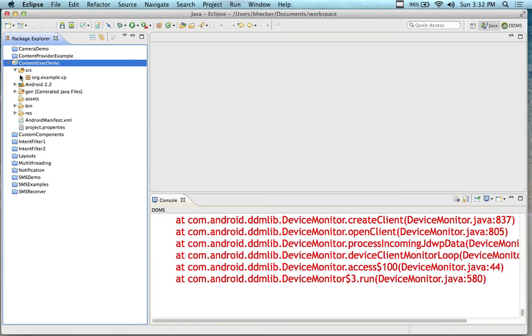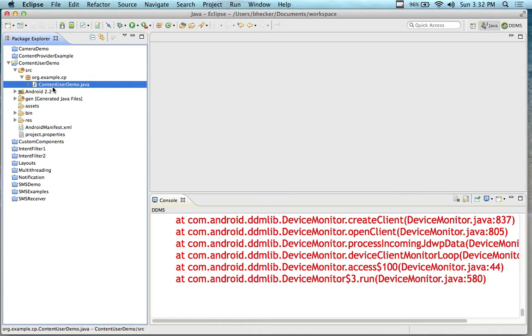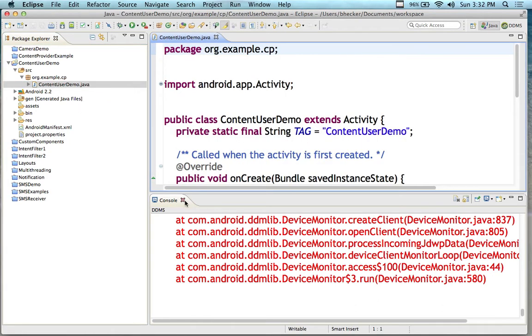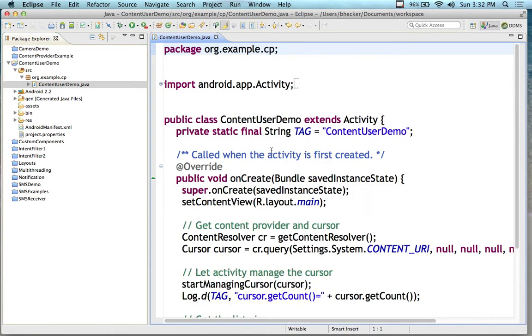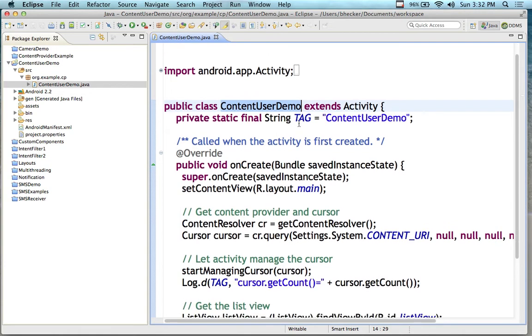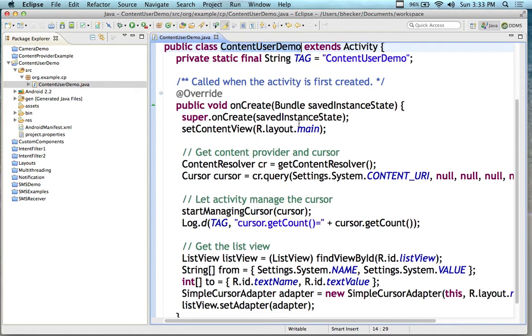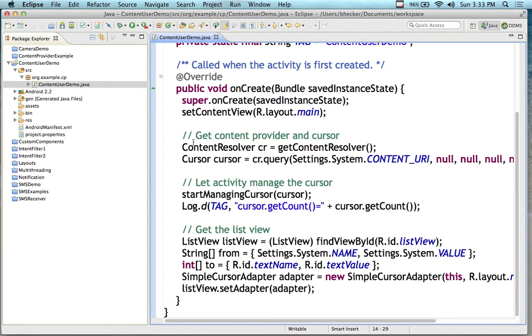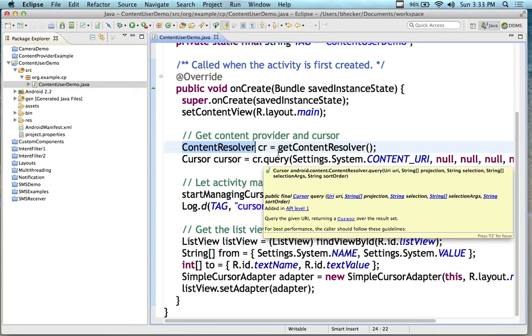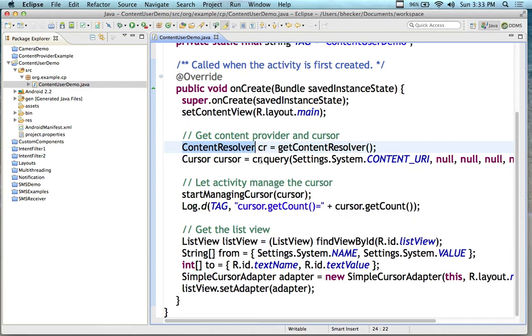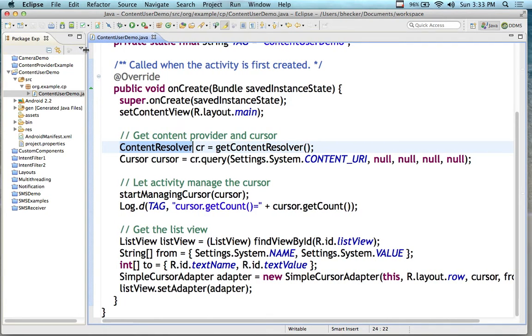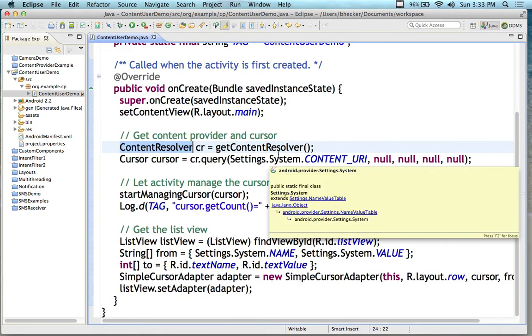In the code, we have a simple Java file, just one file. The file is called content user. It's just a regular old activity that extends activity. In the onCreate method, here's the biggest one here. We're using an instance of content resolver. So content provider, content resolver, cursors. We've looked at cursors already, which is why I wanted to cover the databases together, because all this stuff works together. We get a cursor.